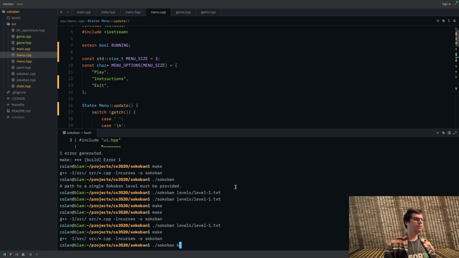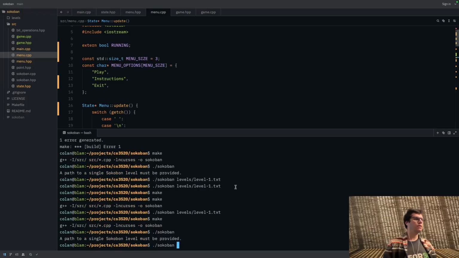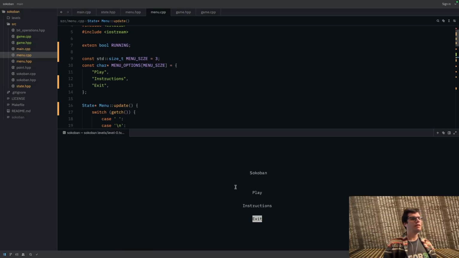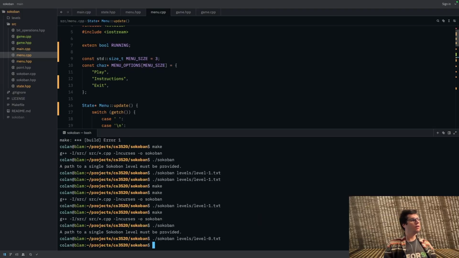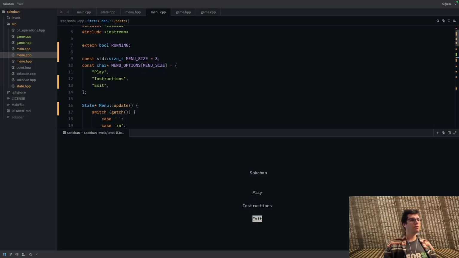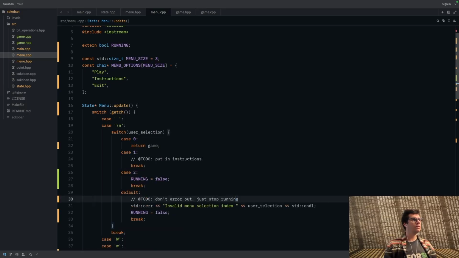So now if we do Sokoban, didn't provide a level, let's do level 0. Now we've got these options. So if I press instructions, nothing happens. If I press play, we go here, and I'll just beat the level real quick. And we're back at the main menu. Of course, it's unfortunate that we can't play other levels, but we're going to come back to that. And then we go to exit, and it just works. We're able to exit the game whenever we want to.